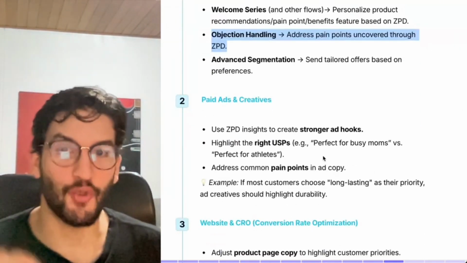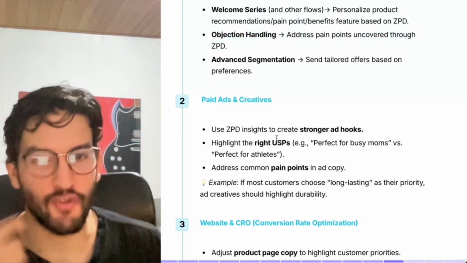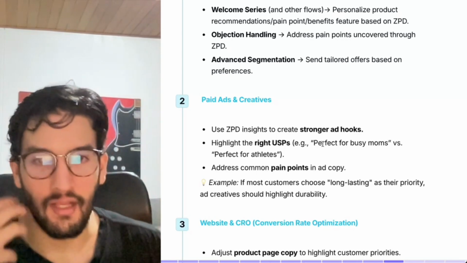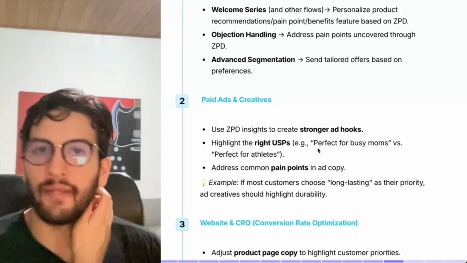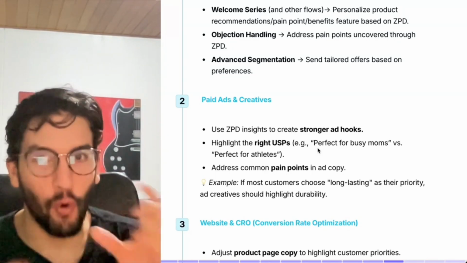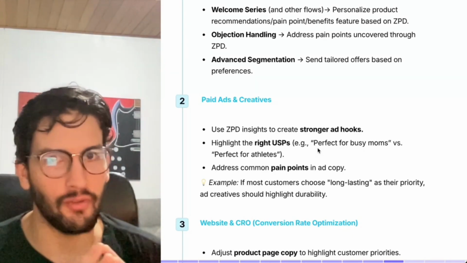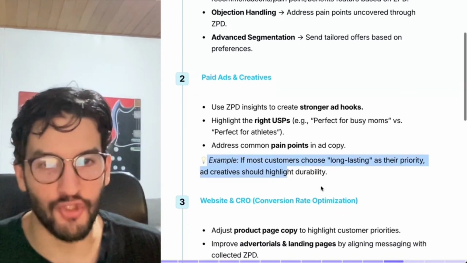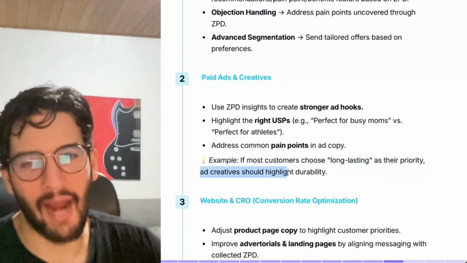Another thing is your acquisition team, right? Paid ads and creatives. Use zero-party data insights to create stronger ad hooks. Really important. Highlight the right USPs, unique selling points. For example, perfect for busy moms versus perfect for athletes, right? Because again, zero-party data really allows you to understand your customers to the core and see very powerful commonalities between them. And then you can create marketing materials that resonate more with them, right? So address common pain points in ad copy as well. Example, if most customers choose long-lasting at the pop-up level as their priority, ad creatives should highlight durability, right?